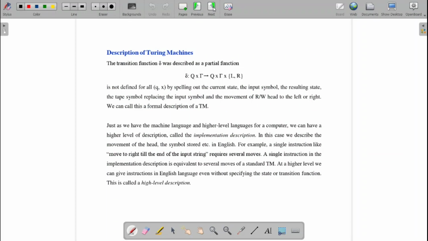First one, the description of a Turing machine. The transition function delta was described as a partial function. Sigma q upon tau will give us q upon tau, along with that, the movement will be left or the right. So delta is not defined for all q on x, by spelling out the current state, the input symbol and the resulting state, the tape symbol replacing the input symbol and the movement of the read-write head to the left or the right. We can call this a formal description of a Turing machine.